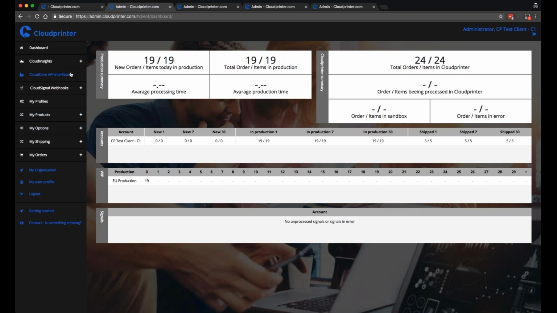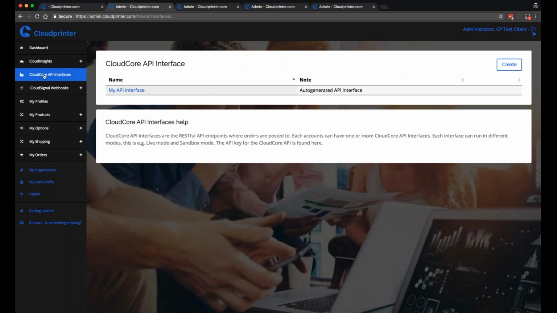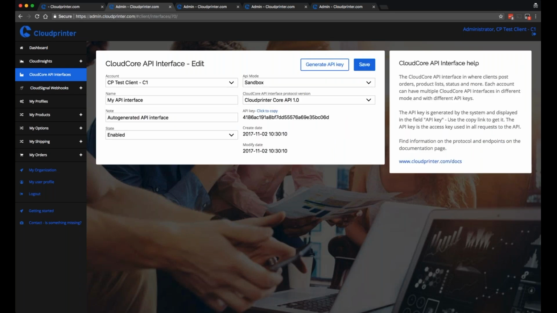As we said, there are a couple of different APIs that we are using for receiving orders. We use the Cloud Core API. So you set up, or actually we auto-generate one for you once you create the account. This is the interface where the orders are going in. We have an API key, which is the authentication that we use when you place an order.